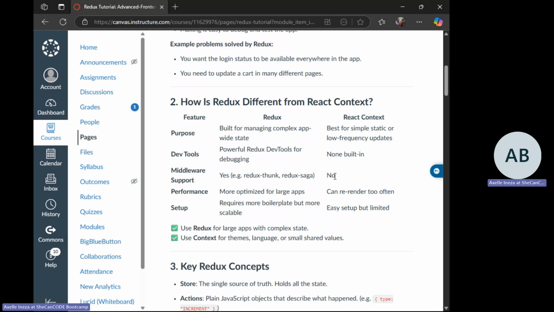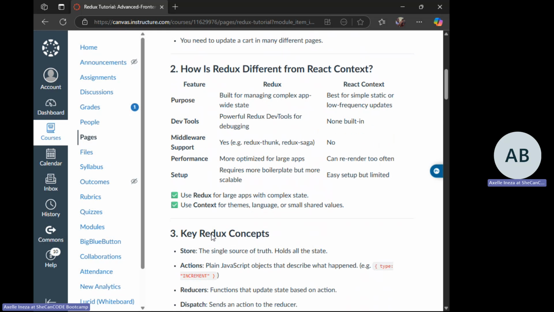A middleware is something that should run before the real thing runs. For example, when you have login, we call a middleware for login. So login can become a middleware because we need to call login before, for example, calling the main application. And Redux is more optimized for large apps, but React context can re-render too often, which means if you have a large app, you need to use Redux.